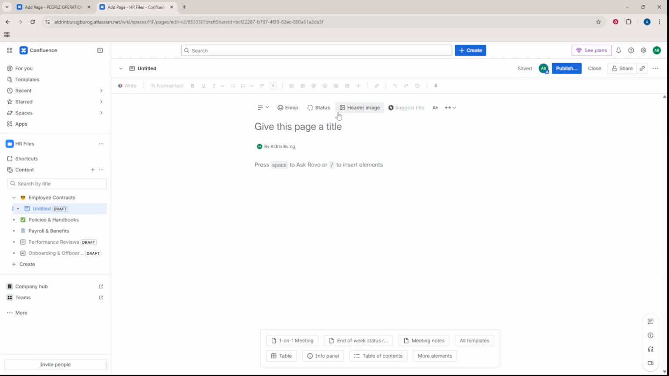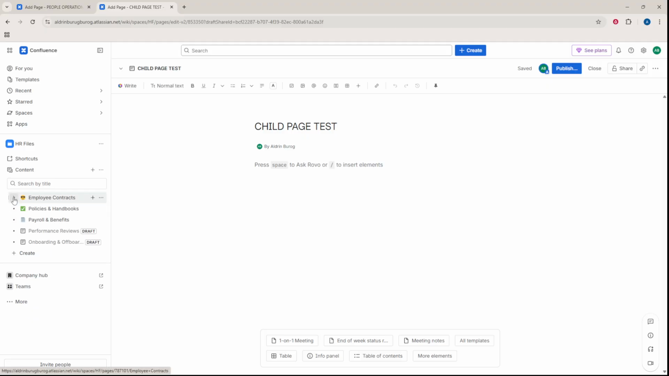Use concise, consistent page titles so people know exactly what they're opening without guessing, and avoid putting personal details in titles.